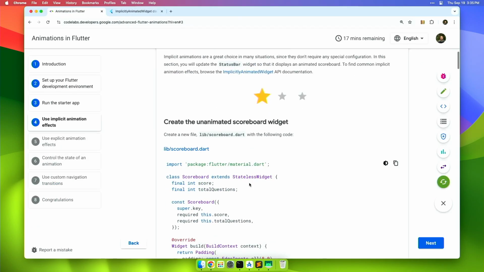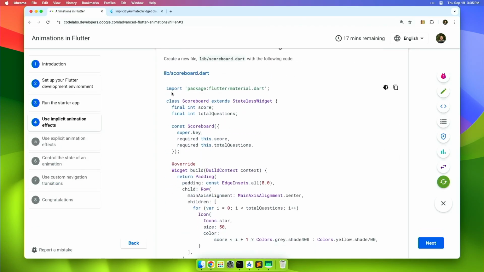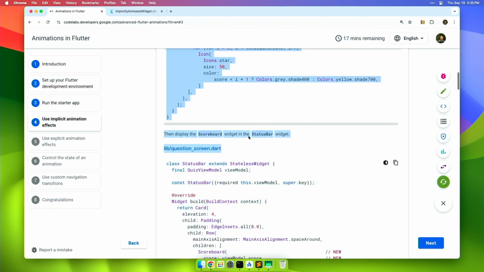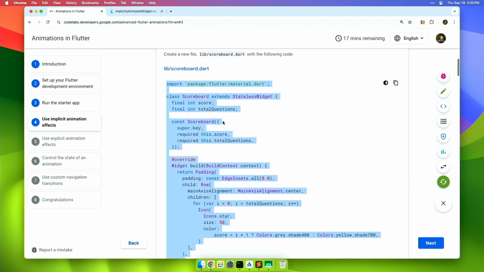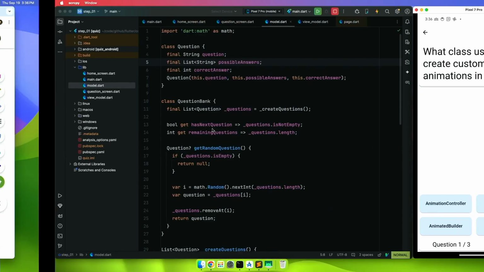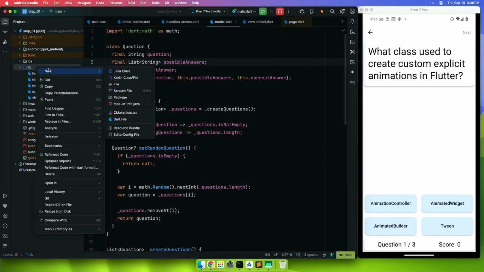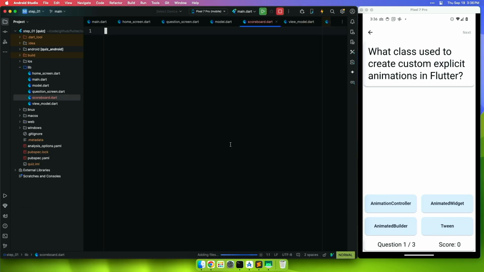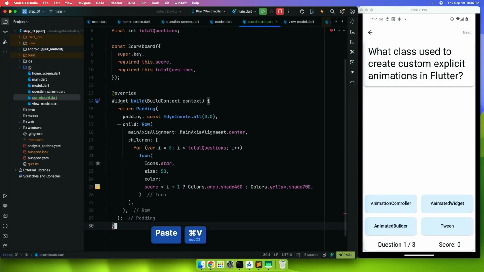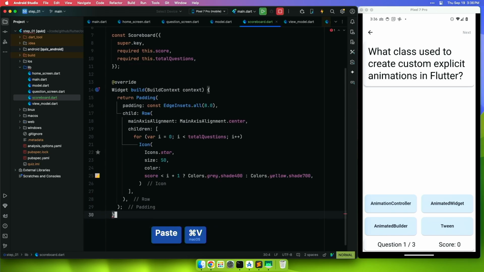All right, so I'm going to copy paste this scoreboard.dart file. So this is a scoreboard. So we're going to create a new file, lib/scoreboard.dart. New file, scoreboard.dart. I'm going to paste in this class. Nothing's animated yet, right, Justin? So how do I make this more animated?